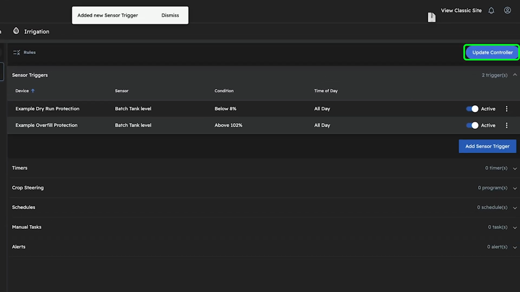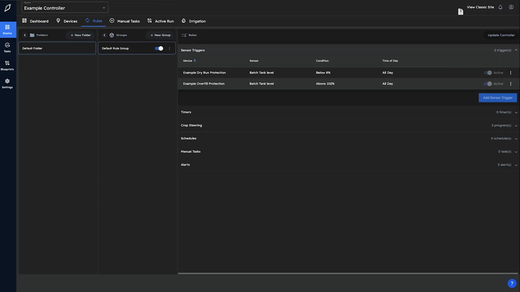hit Update Controller, which will prompt the controller to take a config update. And now, whenever that batch tank level sensor goes above 102%, the associated valve for filling that tank will be forced off so that it won't overfill the tank.